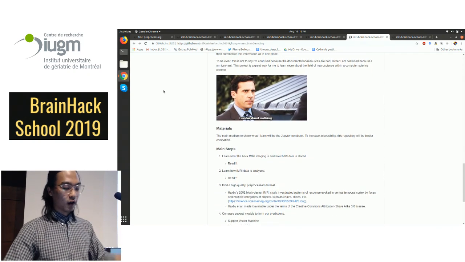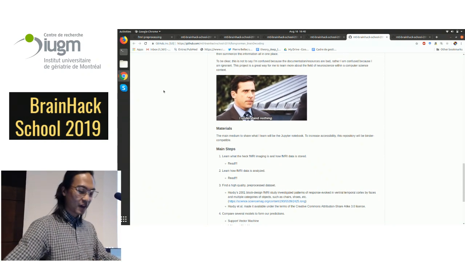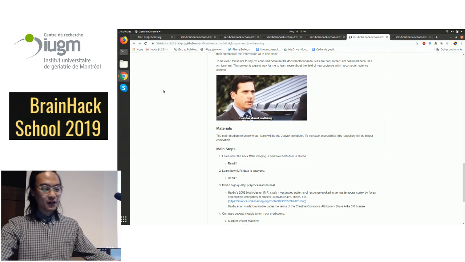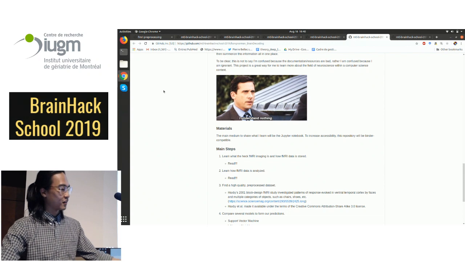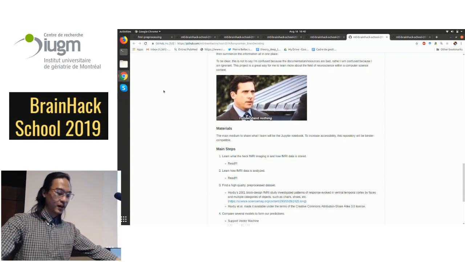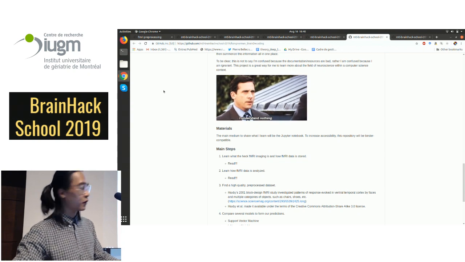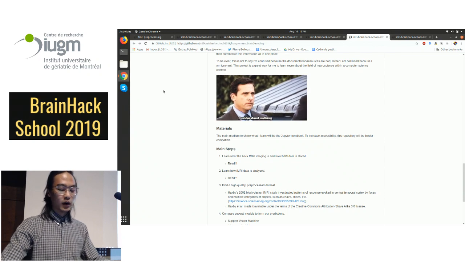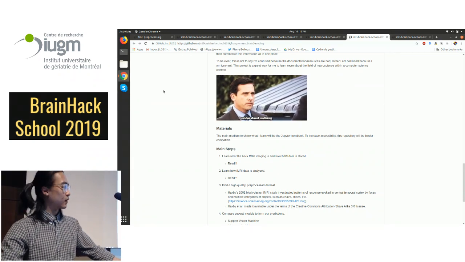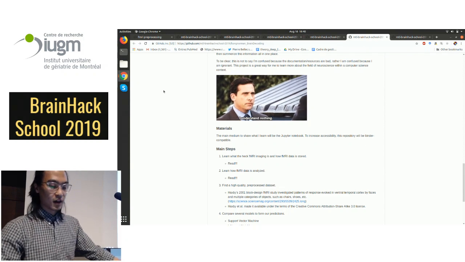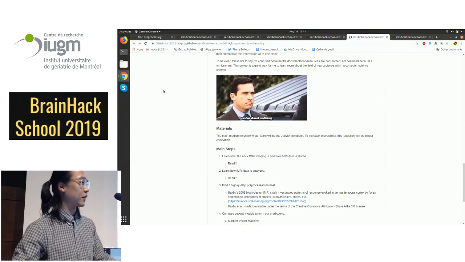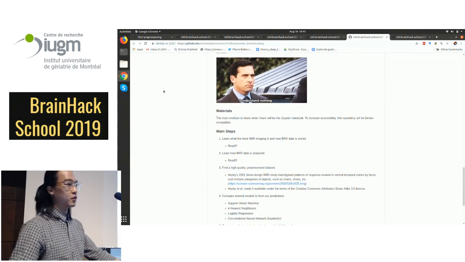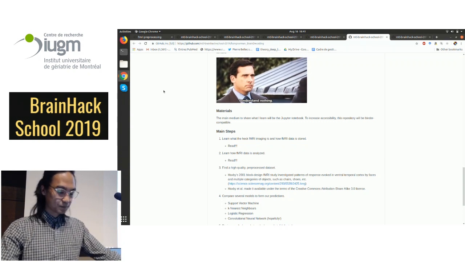So the main steps: first thing is to learn what fMRI imaging is and how that data is stored. So I just have to read. I have to learn how fMRI data is analyzed, and for that I also have to read. For my data set, I'm thinking of using Haxby's 2001 data set, a study where he investigated patterns of response evoked in ventral temporal cortex by faces and multiple categories of objects such as chairs, shoes, and scissors. And it's publicly available for me to analyze, so that should be fine.